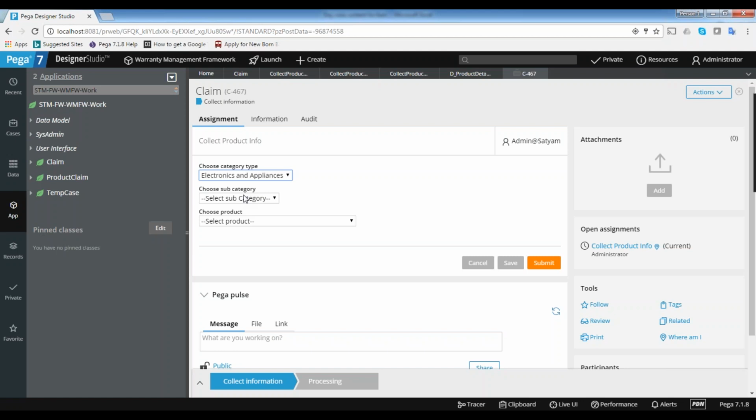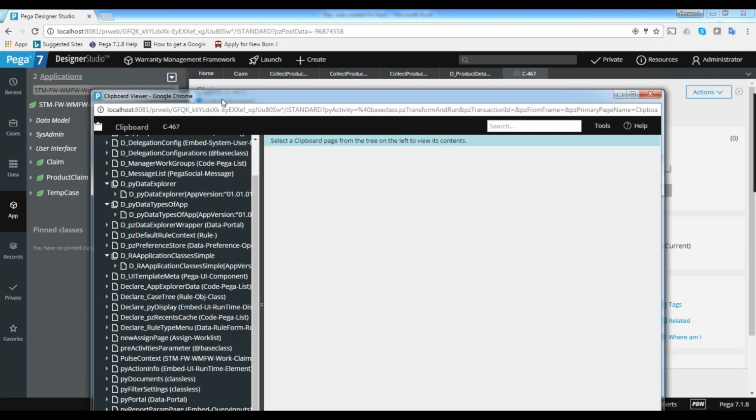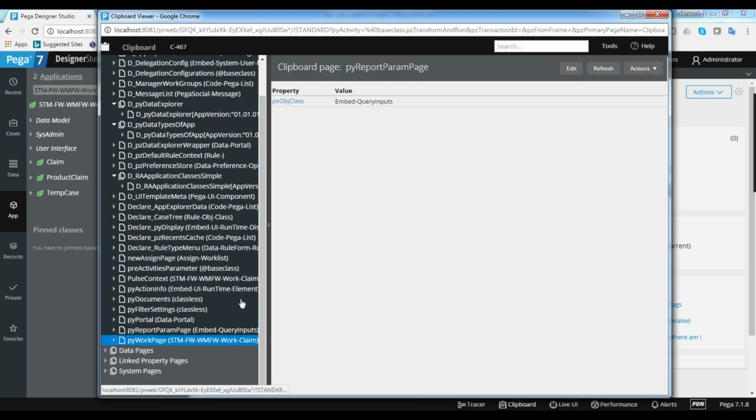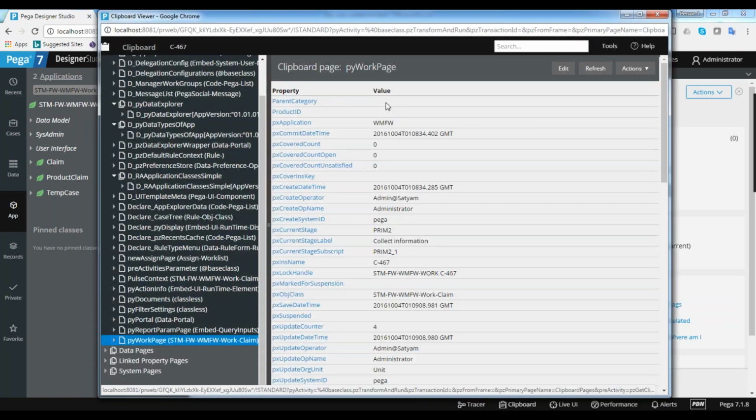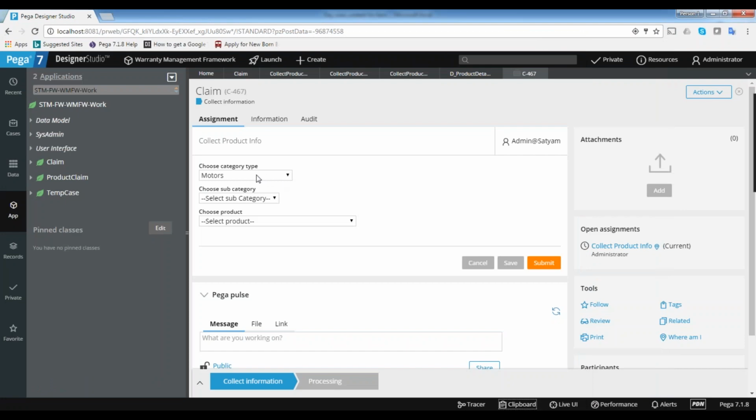In Pega, if you want to store the data on the same page, when you click submit, the data will automatically be stored in the clipboard, in the memory. But on the same screen, if you want to refresh the data, we need to manually refresh it. Then only the data will be stored in the clipboard. If you see the data is not coming in the parent, it is because we didn't refresh it. We selected motor here, but it's not coming here.